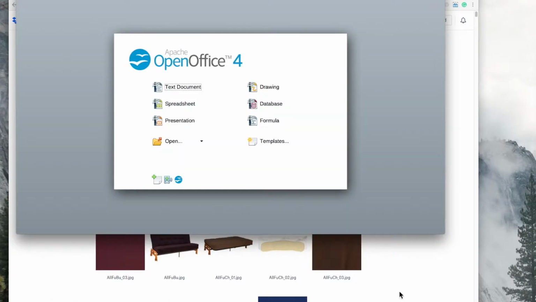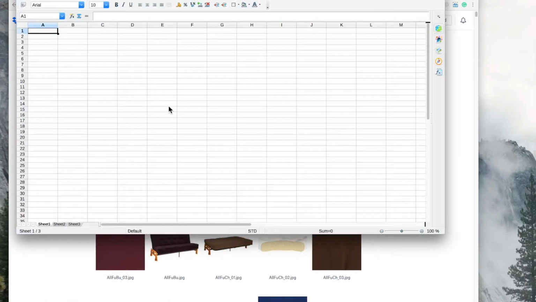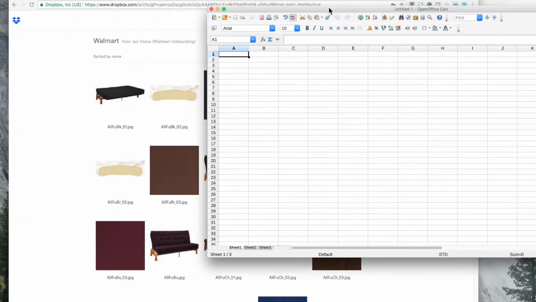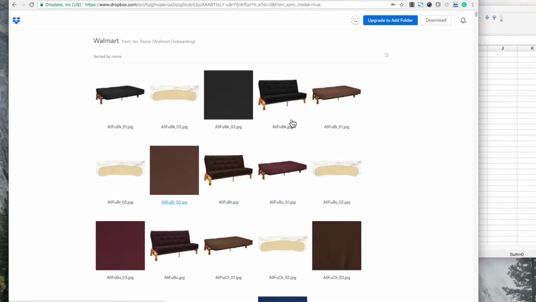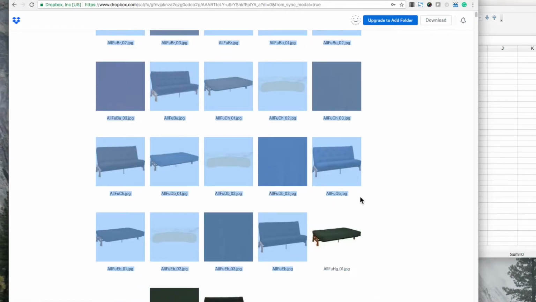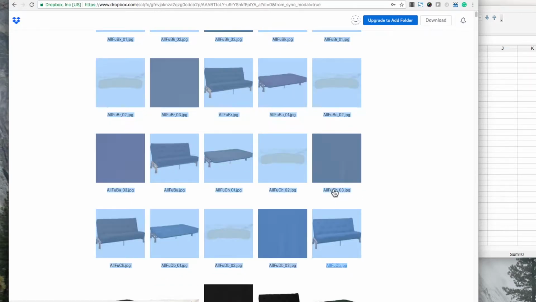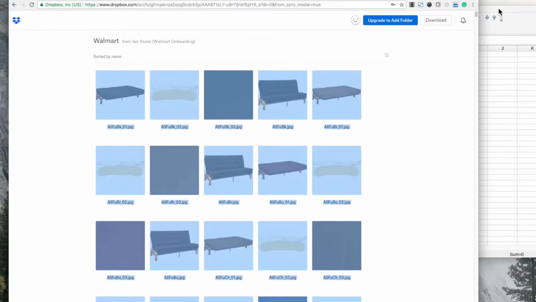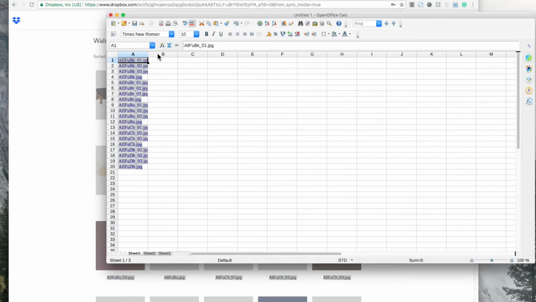So I will use OpenOffice. Let me create here an empty spreadsheet. Now I have this Dropbox folder opened. Let me copy those URLs. For now, I can just copy a small amount of those images. Now I will insert this here.